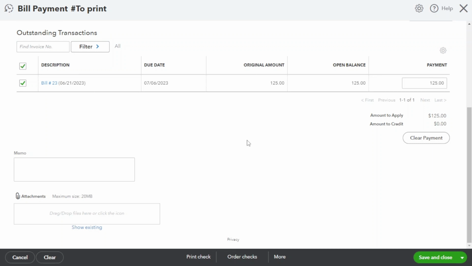Adding a check also involves specifying additional details to accurately track and categorize the expense. QuickBooks Online provides flexibility to handle various types of checks, including vendor payments, employee reimbursements, or other outgoing payments.